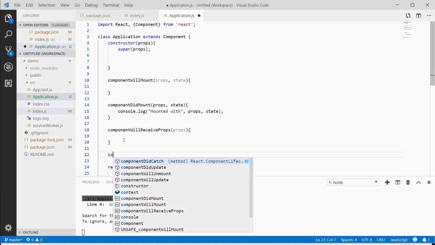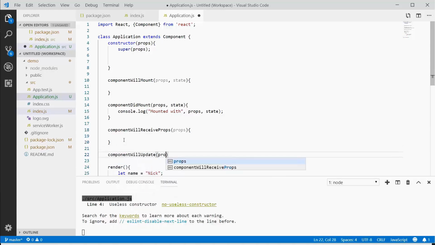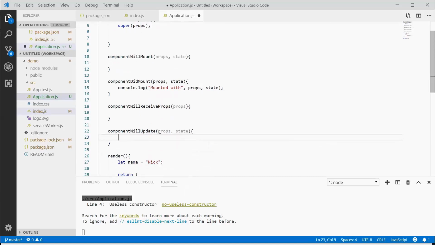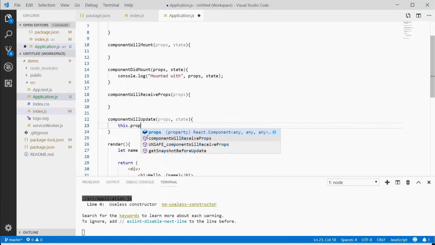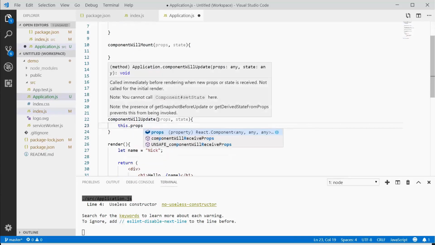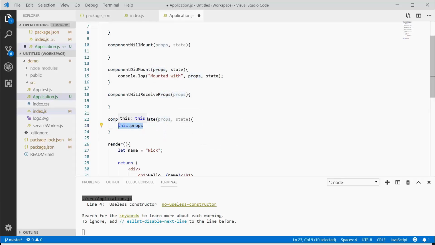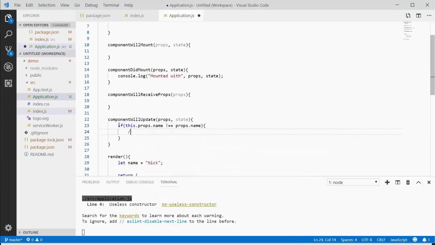And then there's two more. Component will update, gets props and state, and these are the properties and state that it will update to. So if the properties update, and we'll get more into the props and state in the next video, but for right now, basically, this is going to be a JavaScript object. So will this, or undefined, actually. And this will update. So this props is the current props. So you could compare, let's say you had a property called name. So you could say, if this props name doesn't equal props name, and then you could do something.